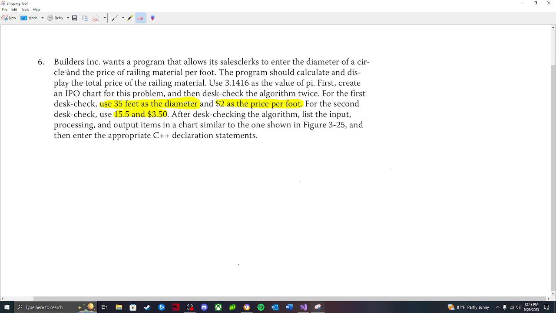First, create an IPO chart for this problem, and then desk check the algorithm twice. For the first desk check, use 35 feet as the diameter and $2 as the price per foot. The second one is 15.5 and 350. After desk checking the algorithm, list the input, processing, and output items in a chart similar to the one shown in figure 325, and then enter the appropriate C++ declaration statements.